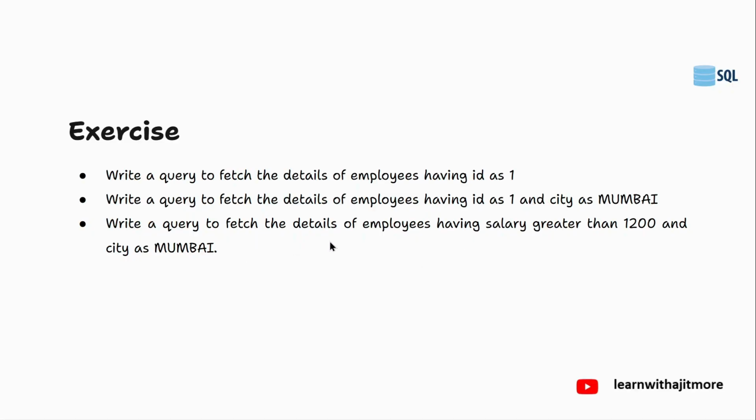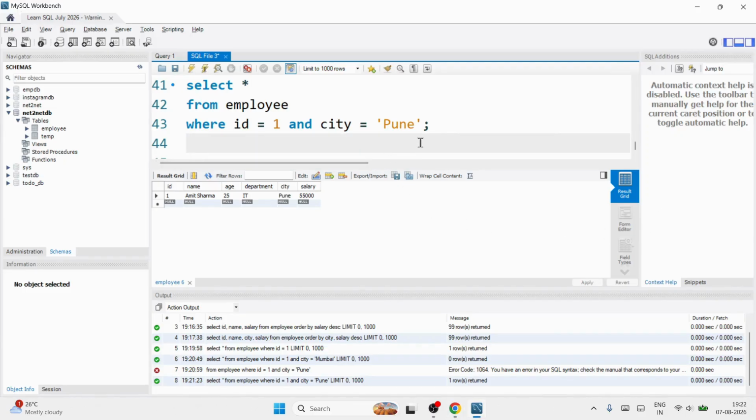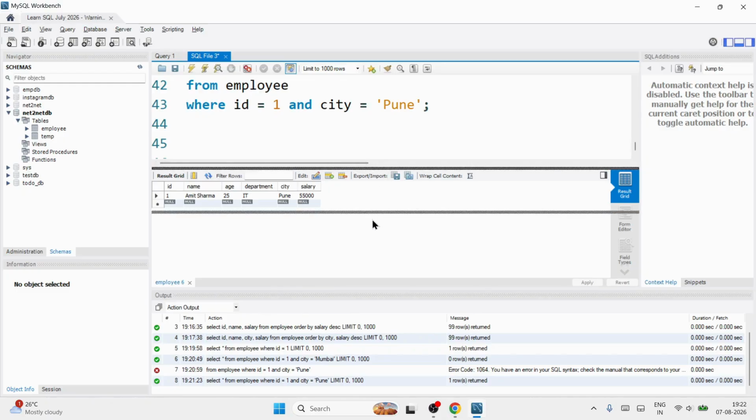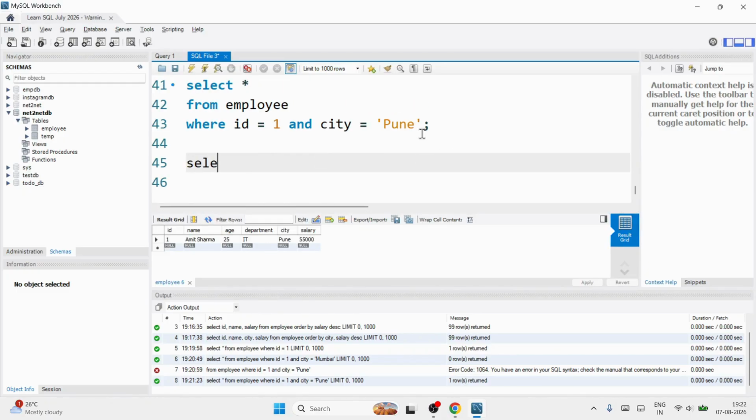Then, write a query to fetch the details of employee having salary more than 1200 and city as Mumbai. In short, we want to display all the Mumbai city employees. The employees who are staying in Mumbai as well as their salary is more than 1200. Means what to print, understood? Details of employees who are staying in Mumbai as well as their salary is more than 1200. Now let's consider 1200, so here we will just make a little bit of change. Okay?